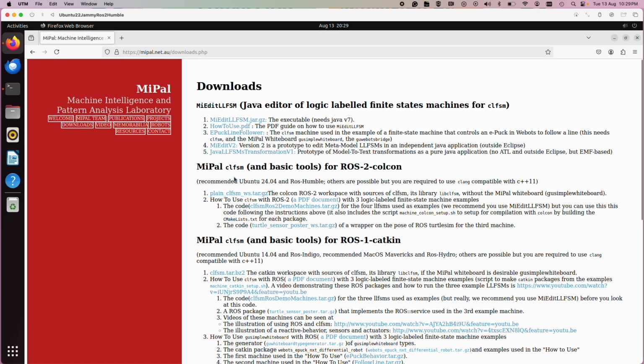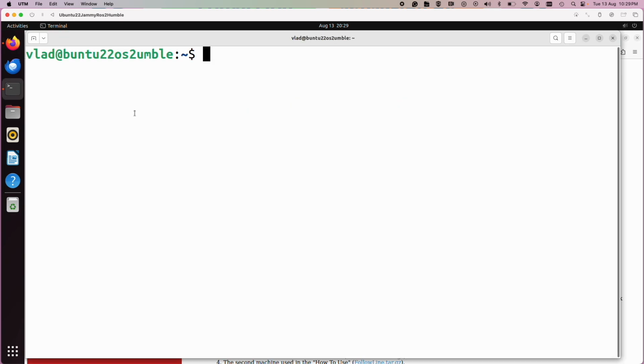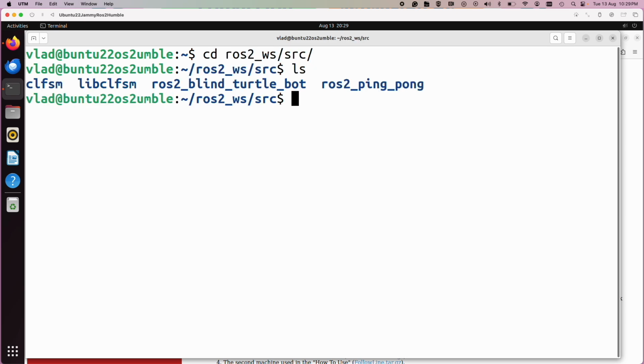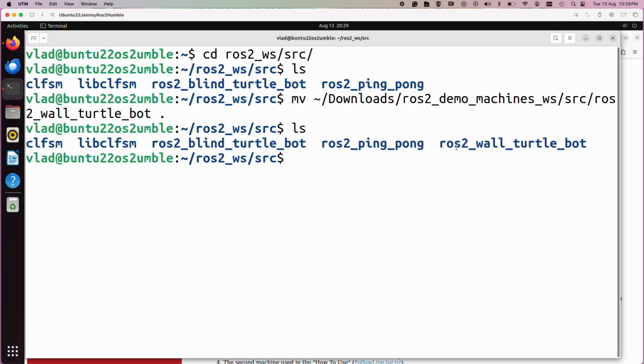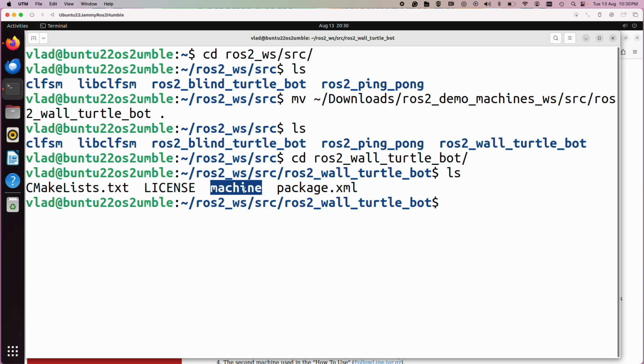Execute now the third machine. I'm not going to build it. We're just going to copy it over. I'm going to move from downloads the machine ROS to wall. I'm in my source, so I'm going to move it here. We have the third machine. Go into it. The machine is in here.